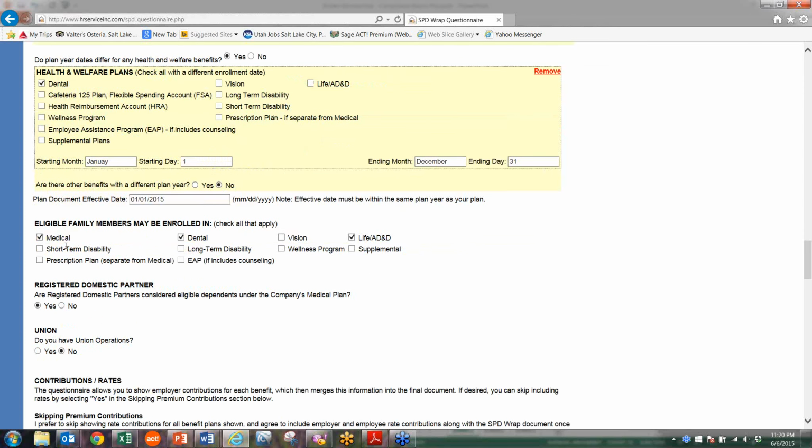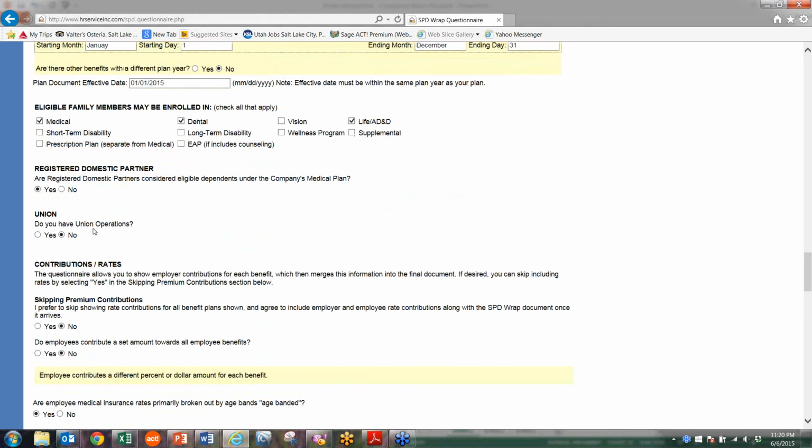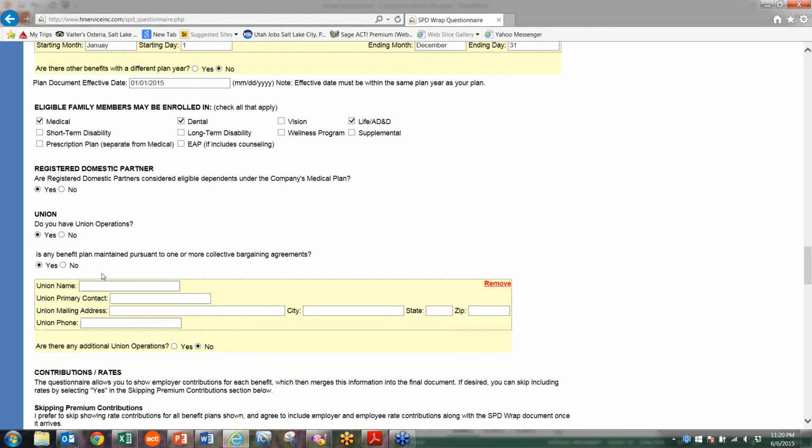Indicate eligible family members, which benefits they can enroll in. Are registered domestic partners considered eligible dependents under the plan? Do you have a union operation? If yes, then indicate the details related to your union.